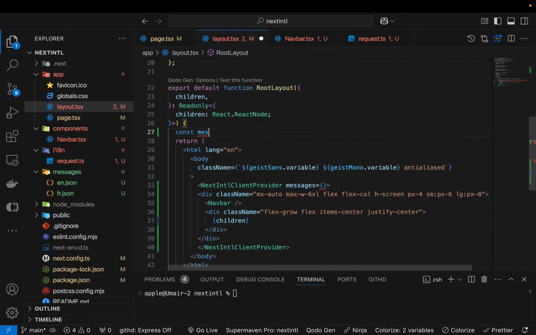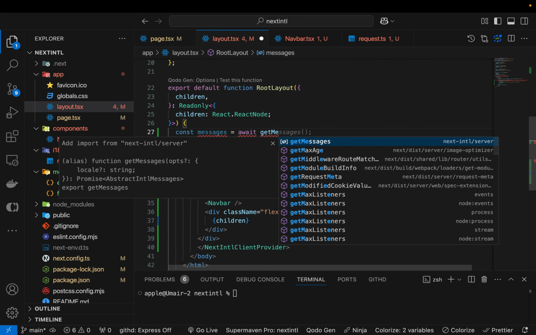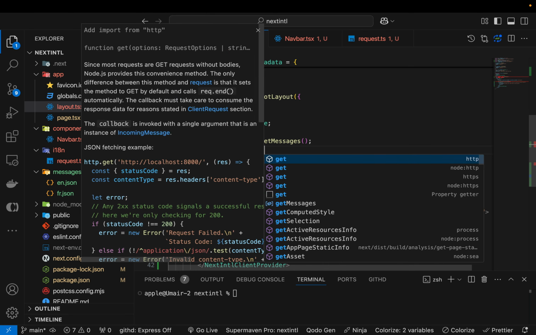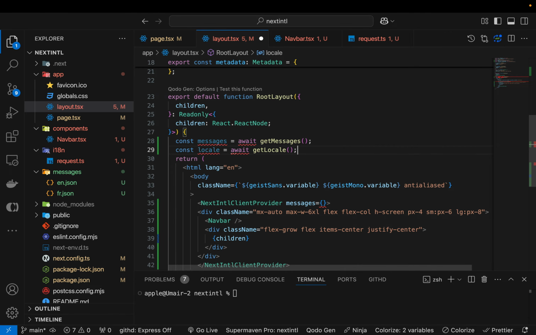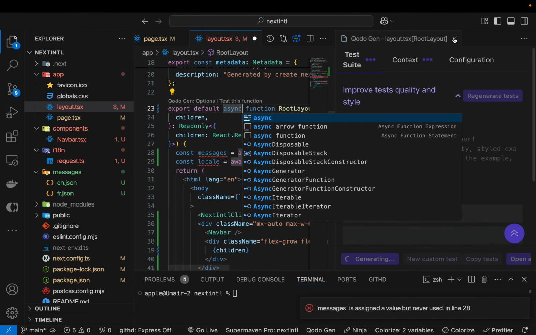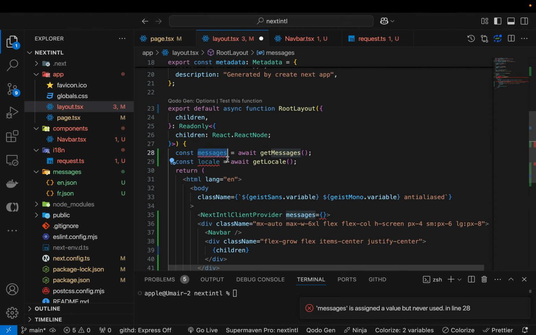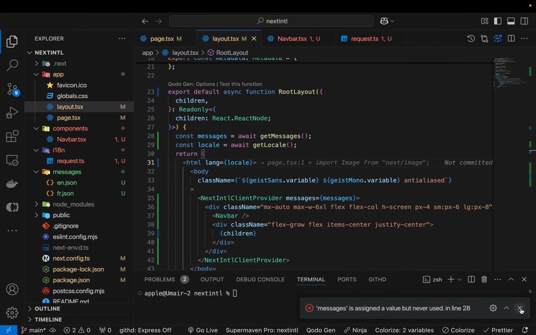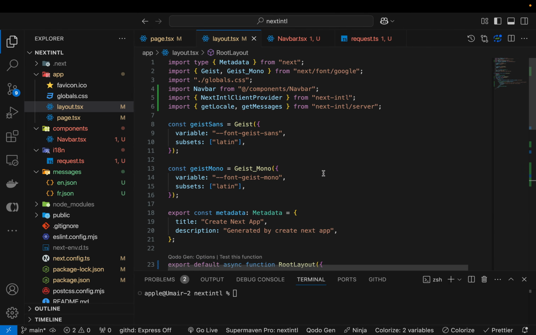So let's go above this return. Okay, and then I'm going to write messages equals await getMessages from next-intl/server, and I will also be needing the locale. This is going to be await getLocale from next-intl/server, and this is giving me an error because I need to write async over here. And also I need to pass these messages inside it, and I need to pass this locale over here. All right, so let's close it, and that's it.